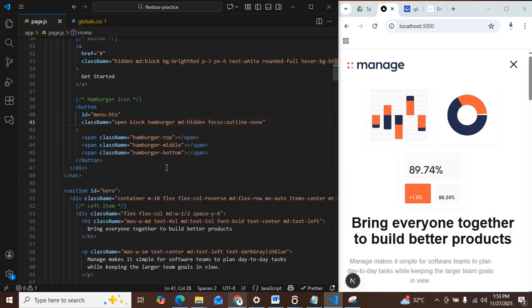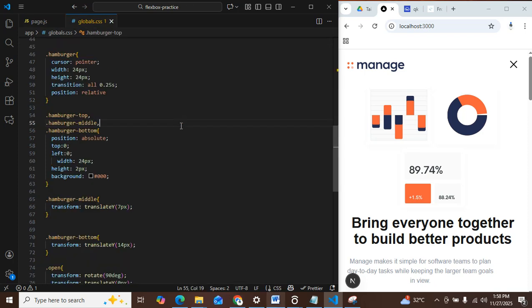Okay, so now that makes all the difference. Once we remove this, we're going to see the default style, and once we have it, everything is going to be transformed. Okay, like this now. Now the next thing I'm going to do is the actual menu.